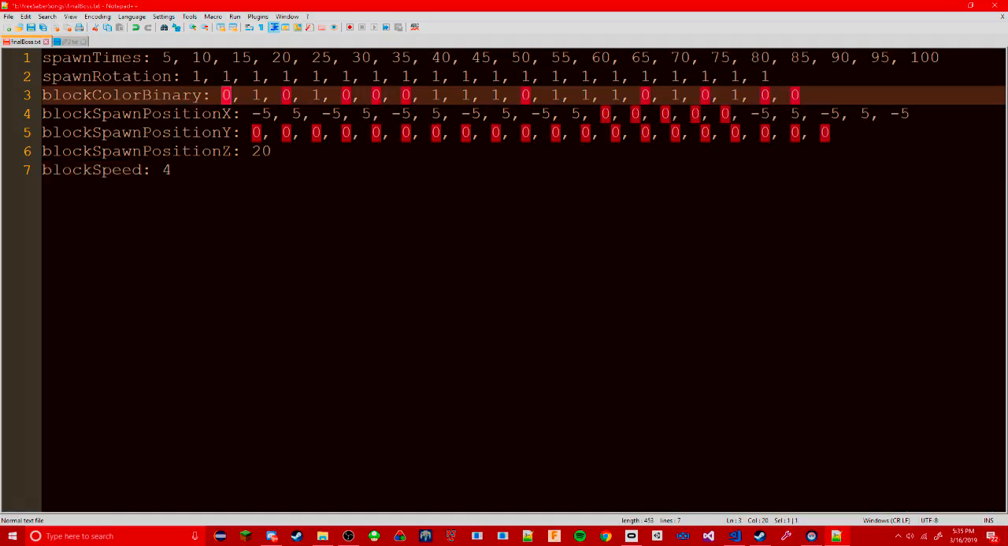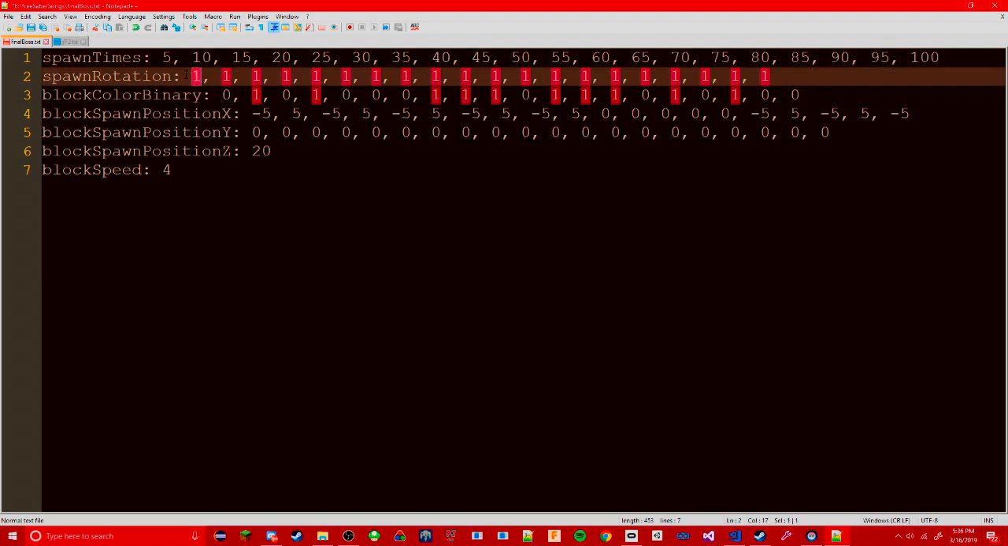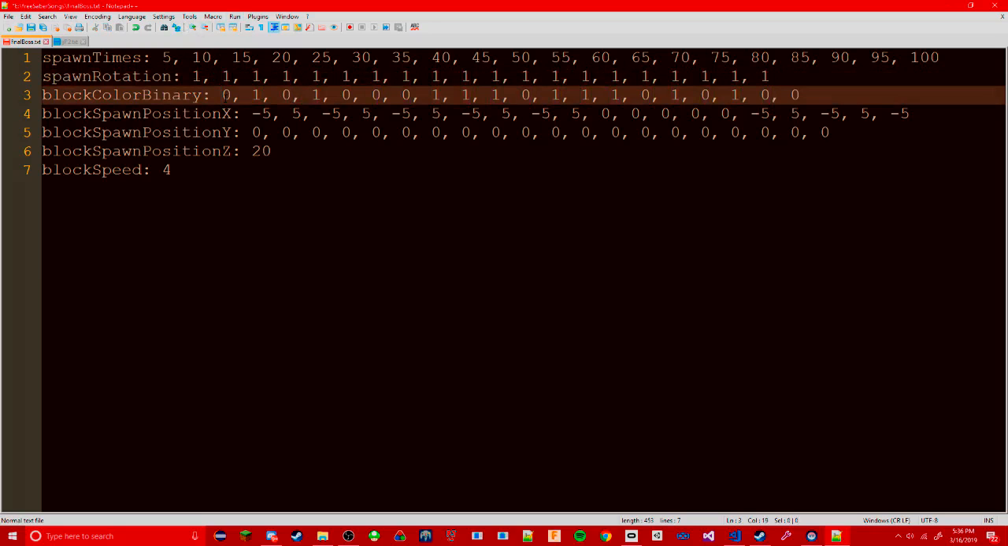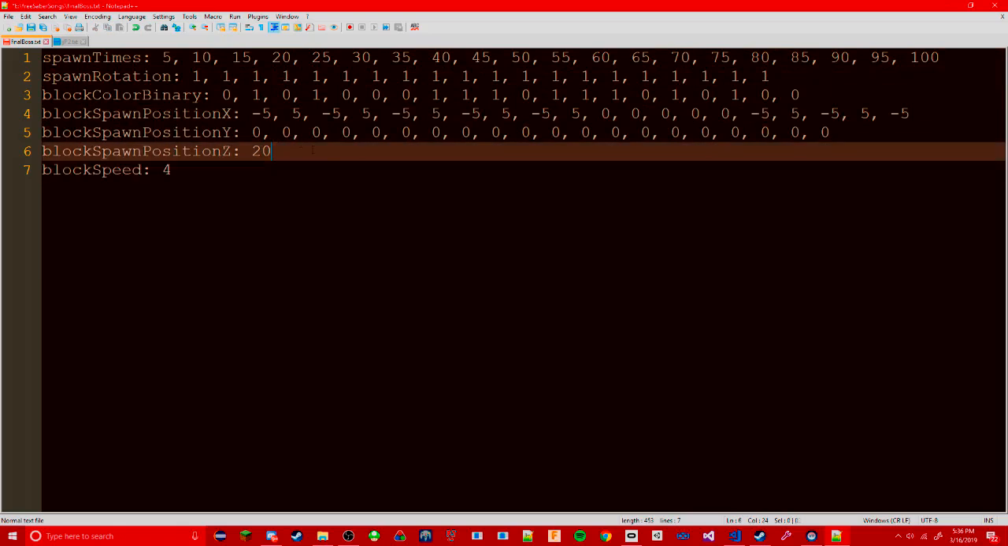0 is red and 1 is blue. And all these correspond with this. So let's just take a look at the first block. It's going to spawn at half a second. It's going to have a rotation of 1, which means it's going to be a circle block because it's not one of the preset rotations. It's going to have a color of red because 0 is red and 1 is blue. Now let's go over, and then spawn position X is going to be -5 and so forth. You get it. So the first one is going to correspond with the first of everything. And these just correspond with all of them.